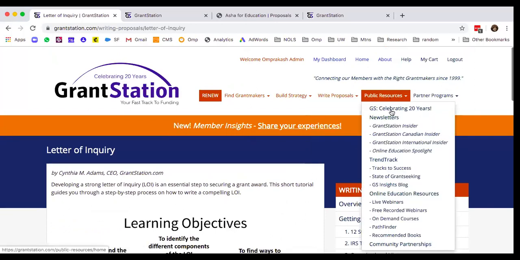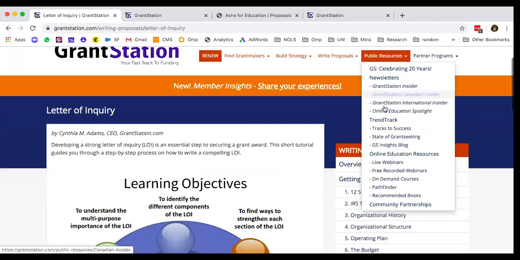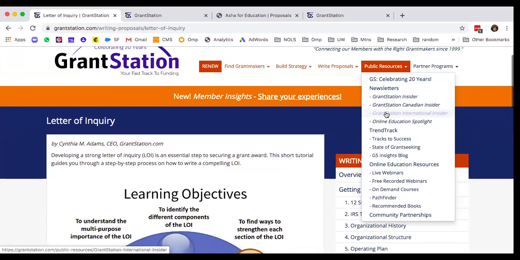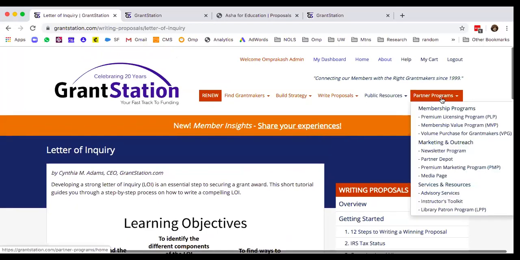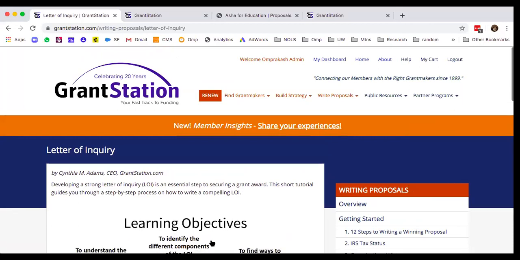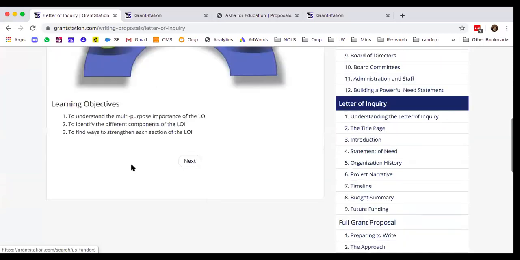There's also additional public resources, such as webinars from GrantStation rather than from Omprakash, webinars that have already been recorded, etc. So you can even see their newsletter, for example, and see the International Insider and see if there's any tips in their recent newsletter. So I'm very happy to answer any questions or give further info, but that's just a basic overview of this one resource that we are excited to share with our partners.